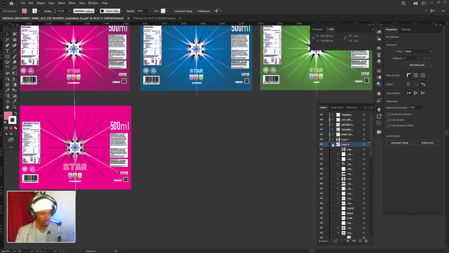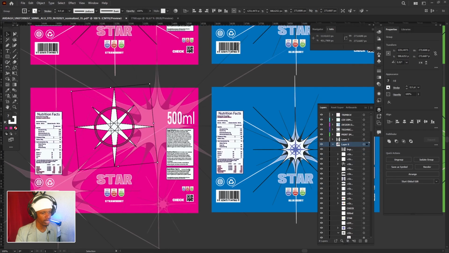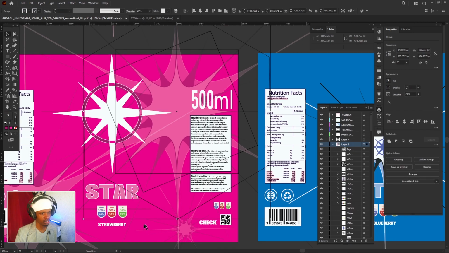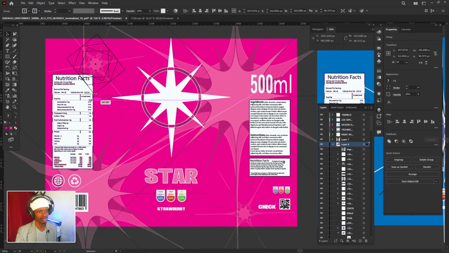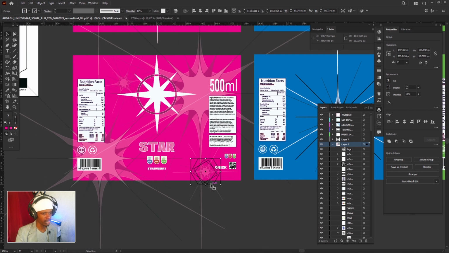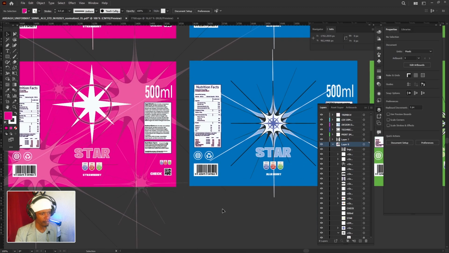Duplicate everything once more. This is the second design. As you can see, I don't have the, oh, this one is the third design, sorry. Third design, which I skipped to quickly. I'm sorry about that.